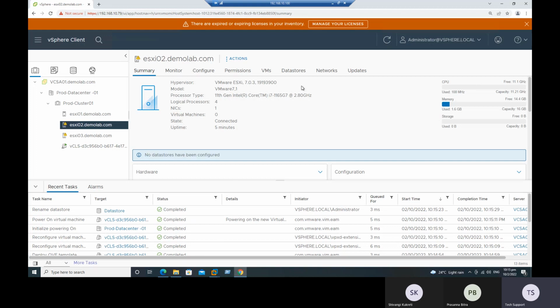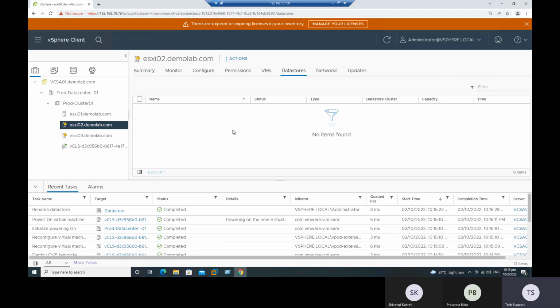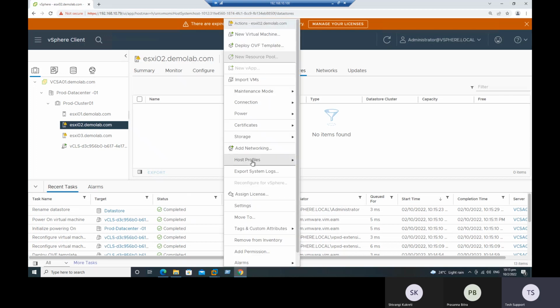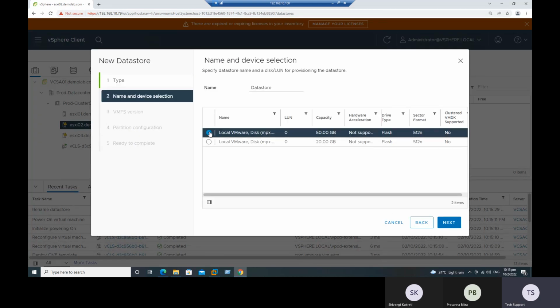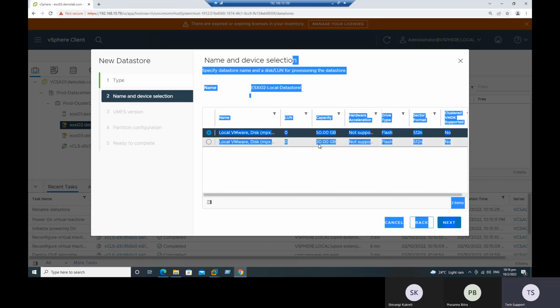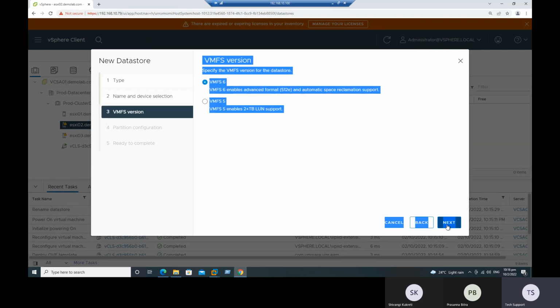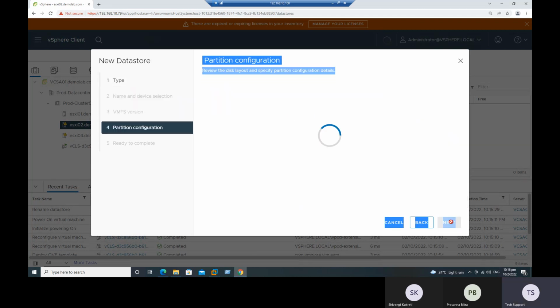Okay, so now the same procedure. This time we'll go a bit faster. Just go to the action. There is storage, new data store, select VMFS, click on next and choose the 50 GB. For this one, I'm just adding the complete storage. So the data store name is ESXi02 hyphen local data store. Okay, this is the name I'm giving. And now after selecting the name, click on next.